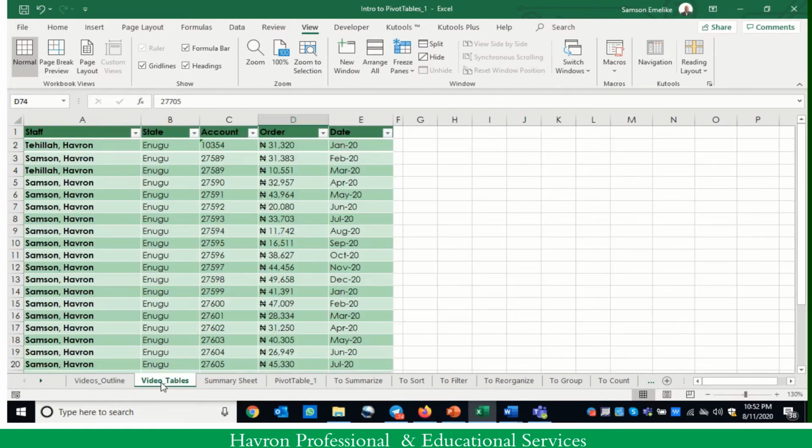I'm going to click this video tables. Of course, this is an official Excel table. How do you know that? When you click inside the table, you look up here, you see this tool, Table Tools. Clicking outside, it disappears. So whenever you click on a table like this and those tools come up, you will know that that is an official Excel table.